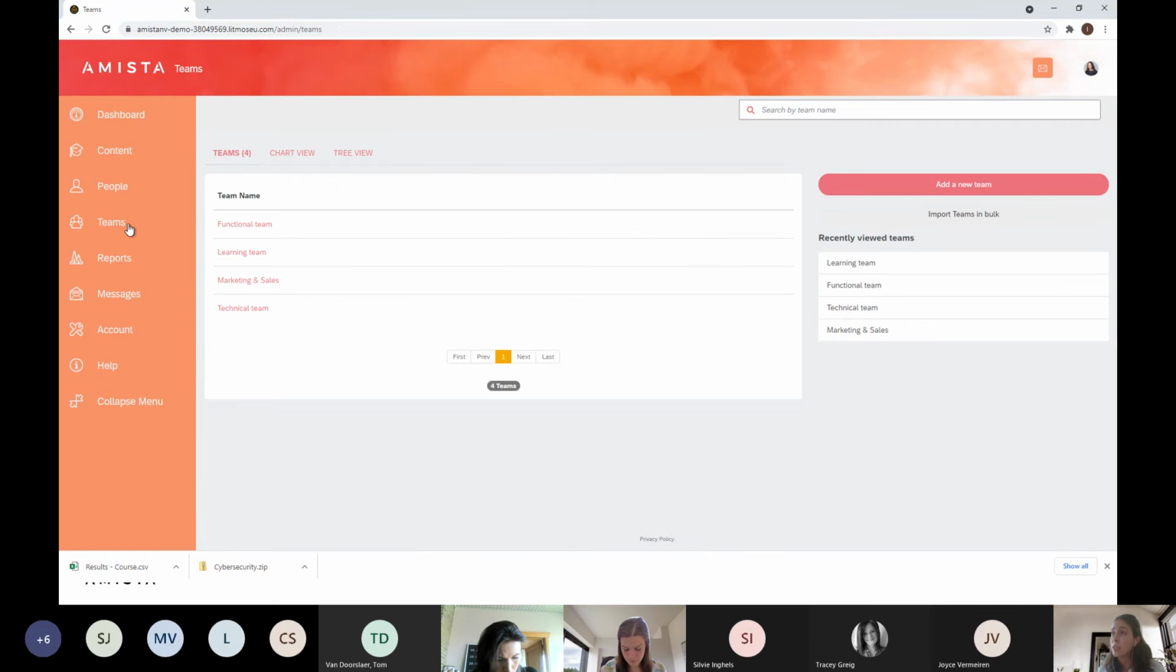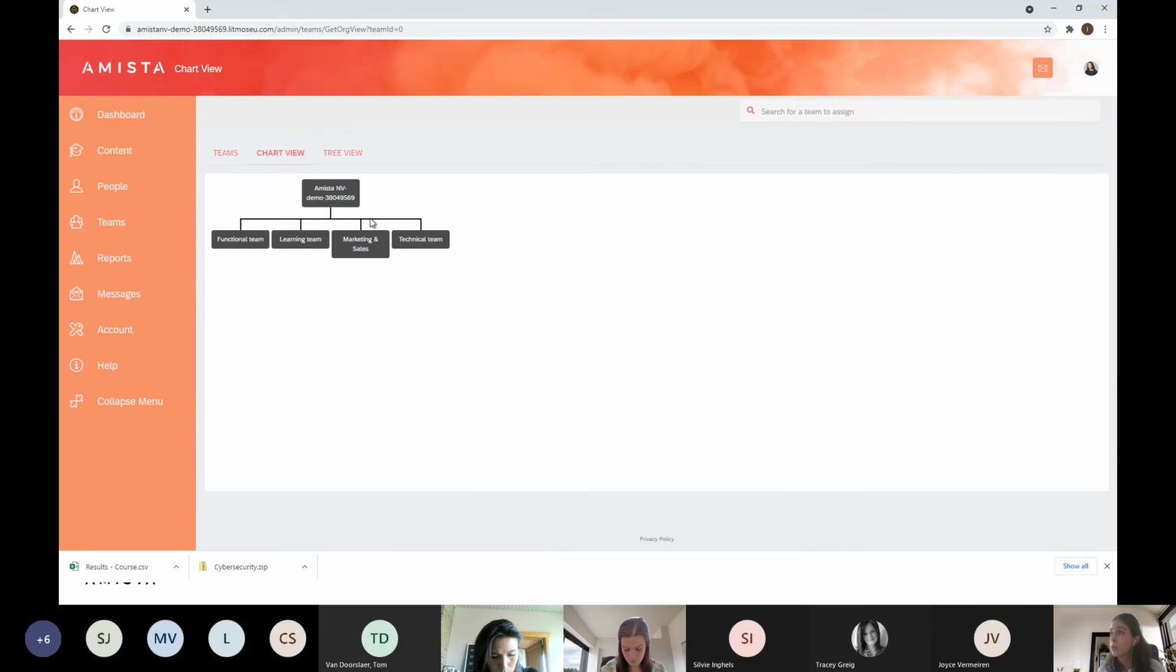You can set up your teams, and you can do that in a chart view. So if you, for example, have a learning team, a marketing and sales team, a technical team, you can set your organigram into the Litmos platform.